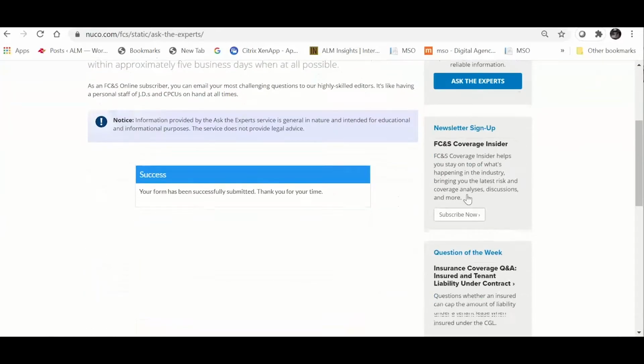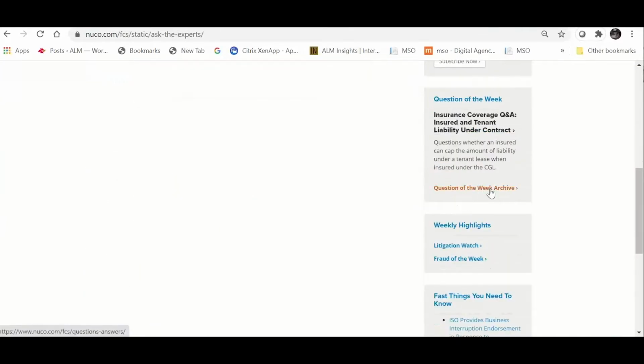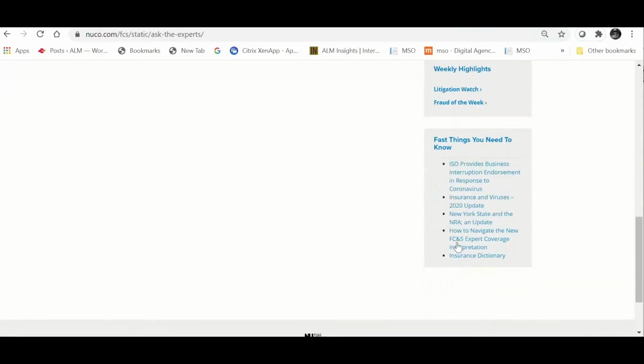Along the right-hand side, you have, again, the question of the week archive, a way to get to the litigation watches. The litigation watches are articles that are summaries of court cases related to insurance with an editor's note. The fraud of the week is just a brief paragraph about who got caught doing what kind of insurance fraud, because fraud is such an issue for the industry.